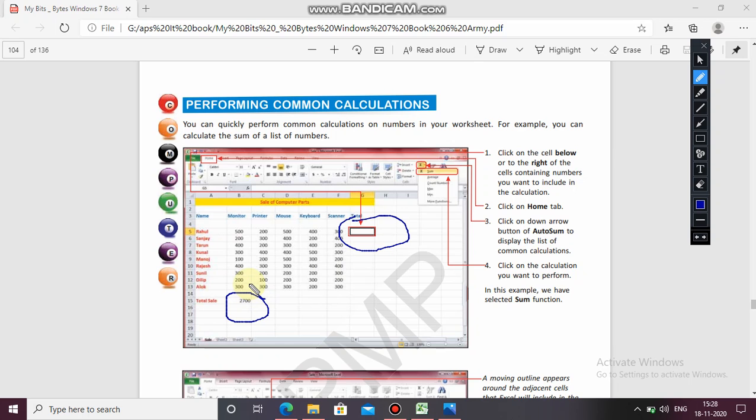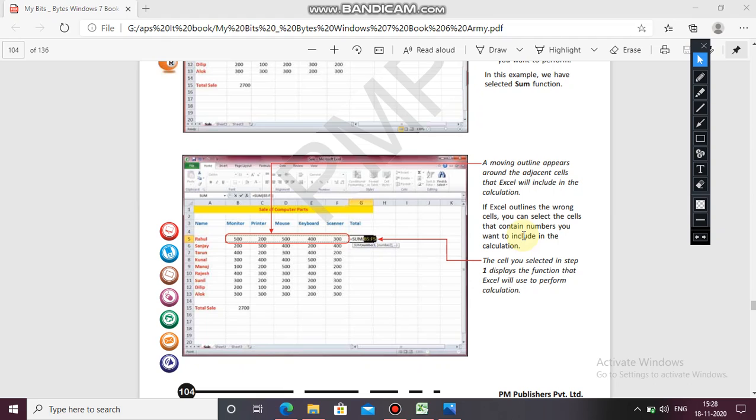A moving outline appears around the adjacent cells that Excel will include in the calculations. If Excel outlines the wrong cell, you can select the cells that contain the numbers you want to include in the calculation.